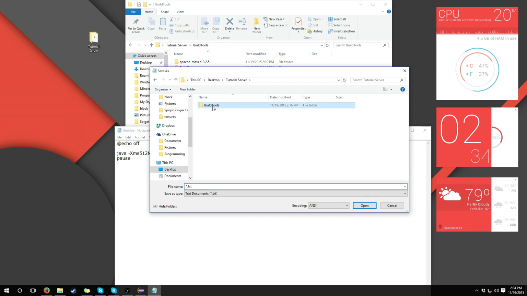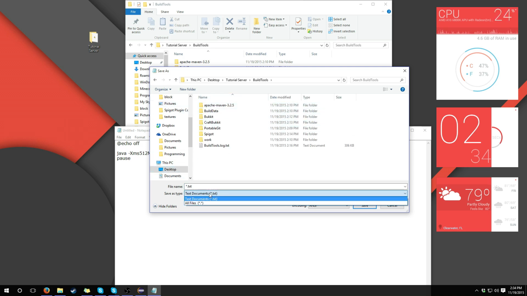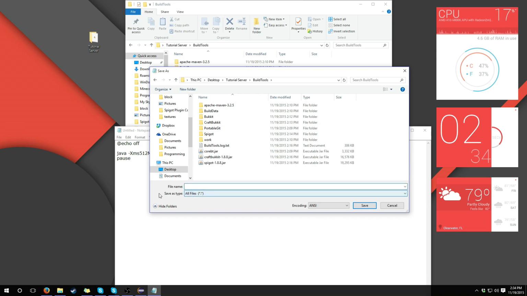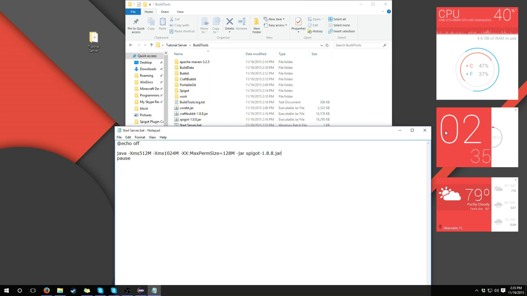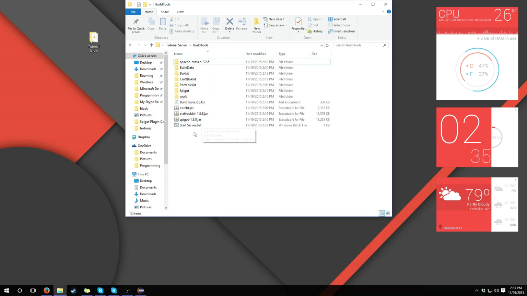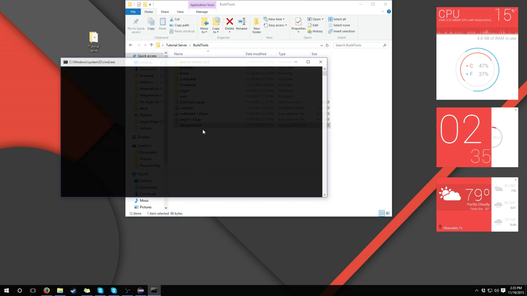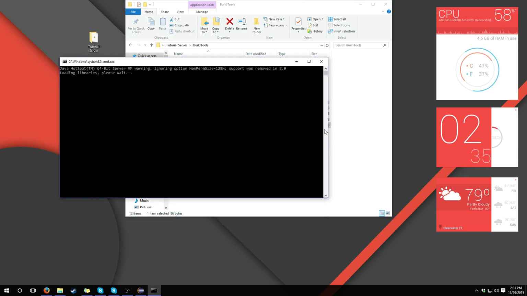And we will want to save it in our BuildTools folder with our jars. Under save as type, click on all files, and then type in whatever you want. I'm going to say start server, and then you have to put .bat behind it. That stands for batch, which is the Windows scripting language. Once you save that, it should appear in your folder, and you'll just want to double click it and it will start up the server.